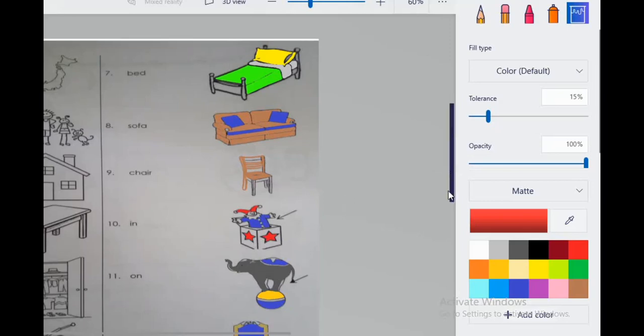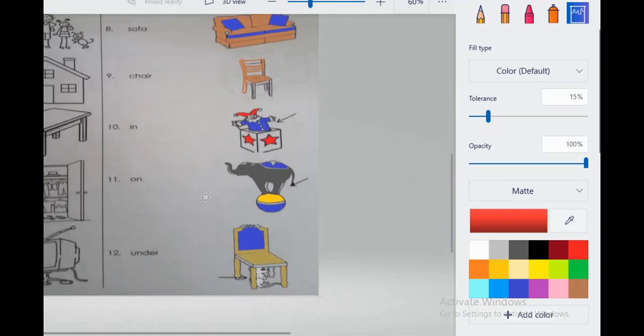So let's go to the next word, which is on, okay, on. In this case, the elephant is on the ball, okay? And we have to use it when something, or in this case someone, is in contact with a surface. The elephant is on the ball.